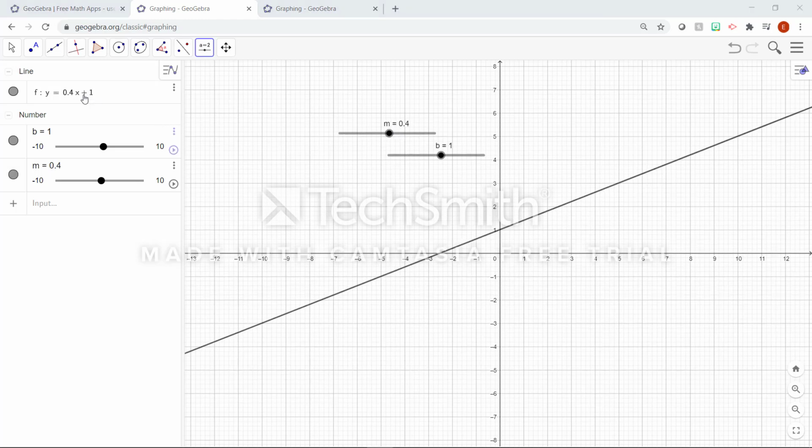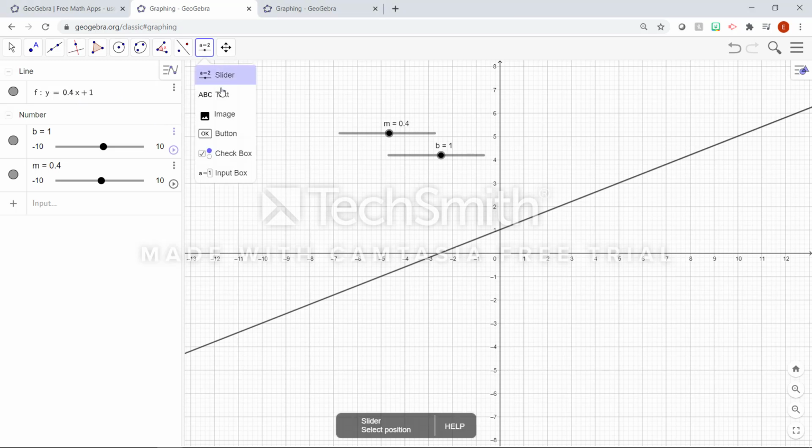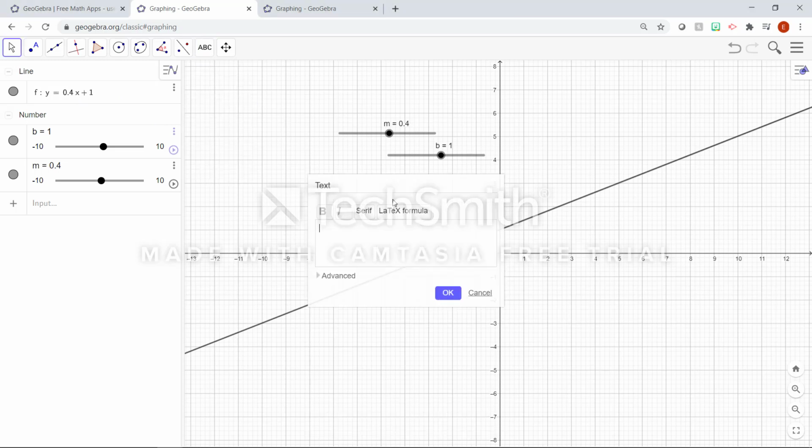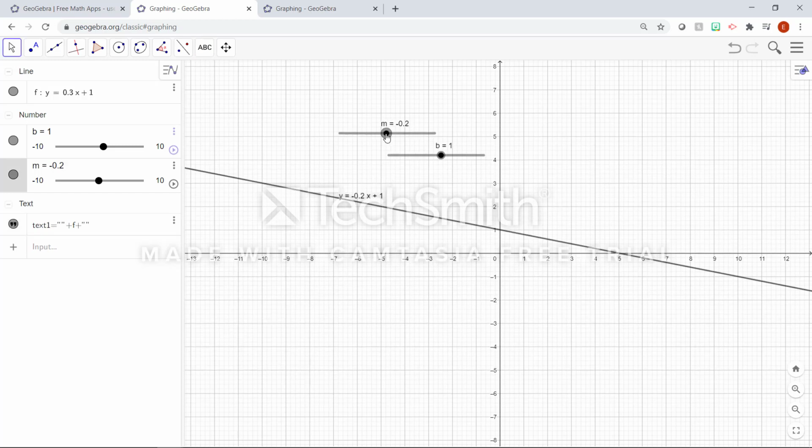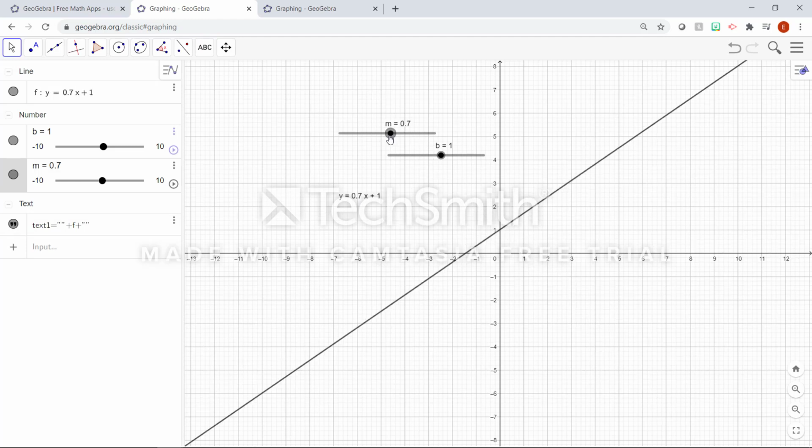Now the equation I have over here on the input bar, I want that to appear on my screen. So I'm going to select text, go to advanced, select the GeoGebra icon, and select F, because in the input box, that is what is shown for the equation. I select F, select OK, and now I have my equation in text, and it actually changes as I change the graph.